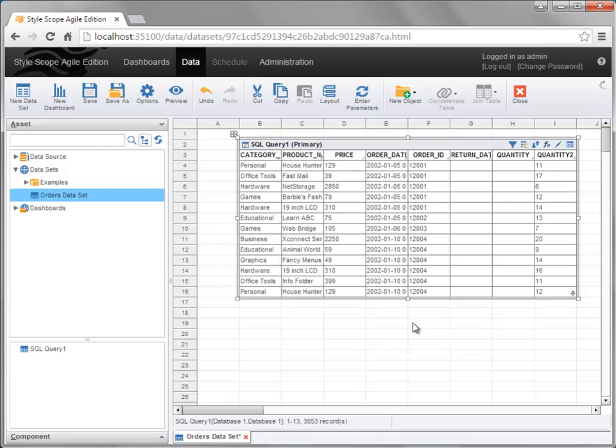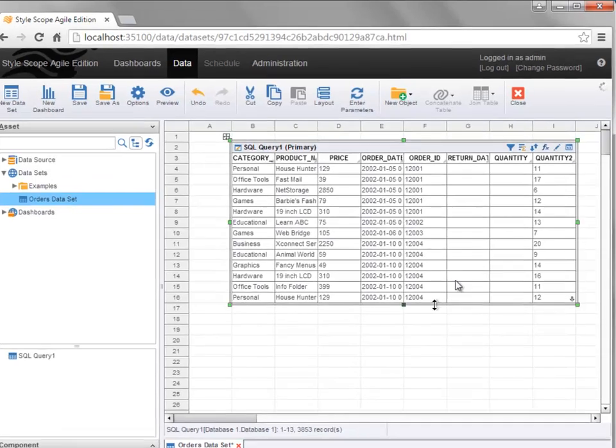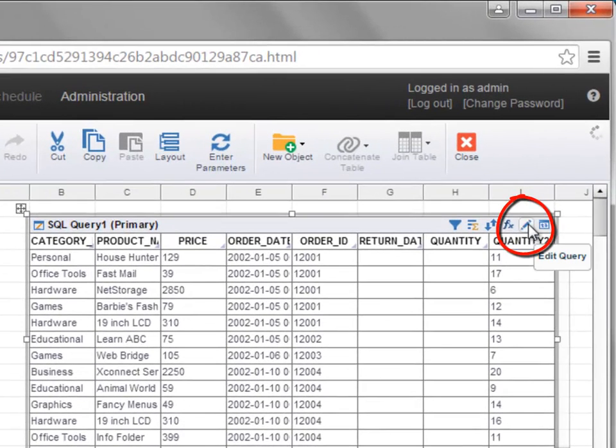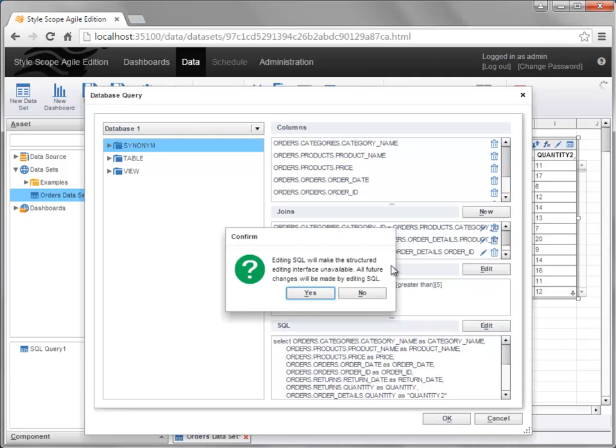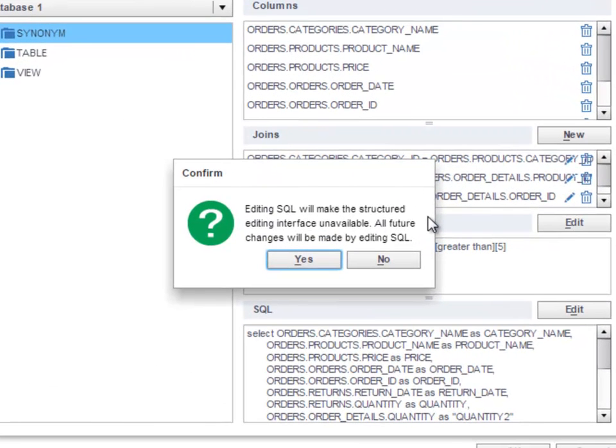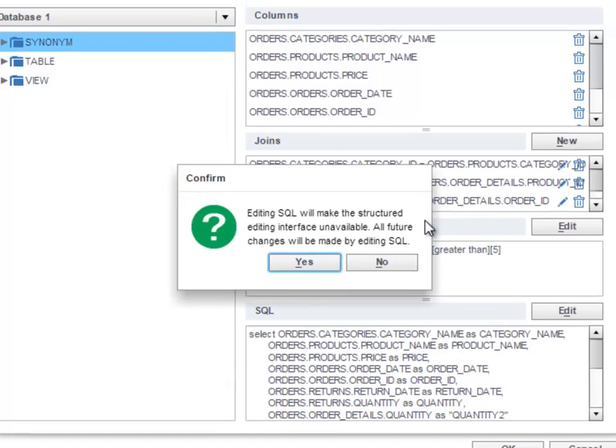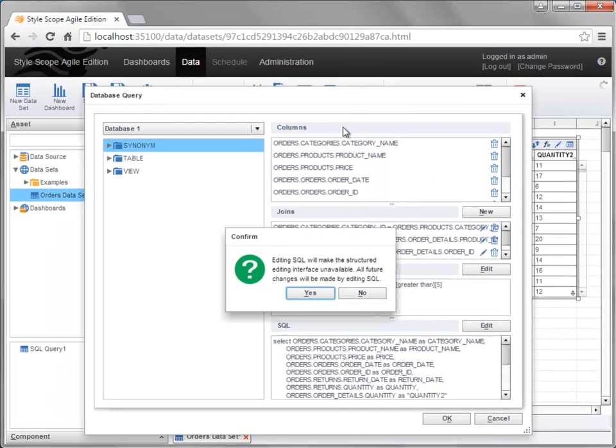To reopen the query wizard to edit the query, press the Edit button in the title bar of the dataset. You can now make changes to any of the column selections that you've made previously, joins, or conditions. If you wish to edit the SQL string directly, press the Edit button next to the SQL panel. The message in the dialog box alerts you that once you have manually edited the SQL string, you will not be able to return to the database query wizard again.